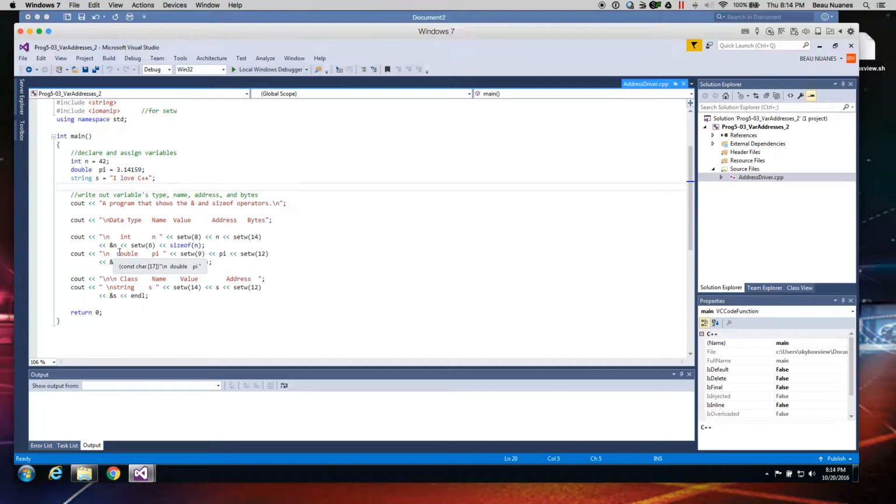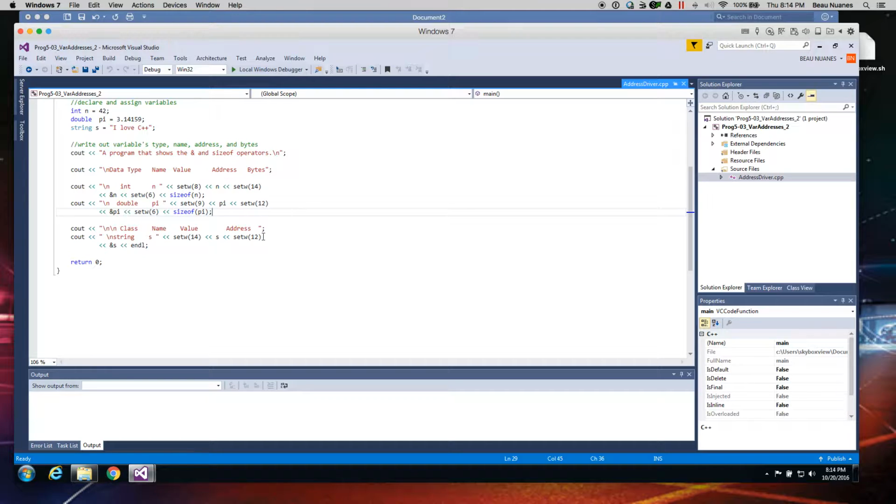Okay, so then a double is here. There's the value. This is the address of where that variable sits. And then this is the size, and a double should be 8 bytes. And then lastly, we have a string, and we have the same output there.